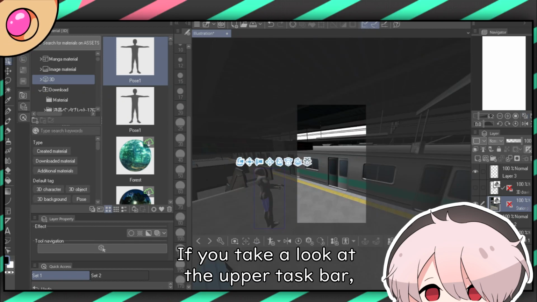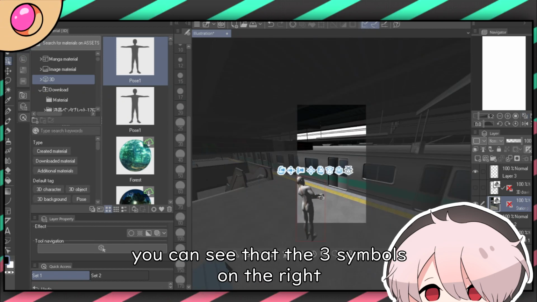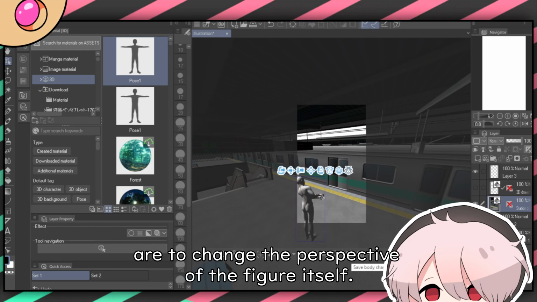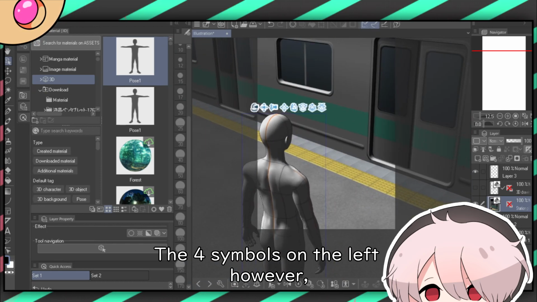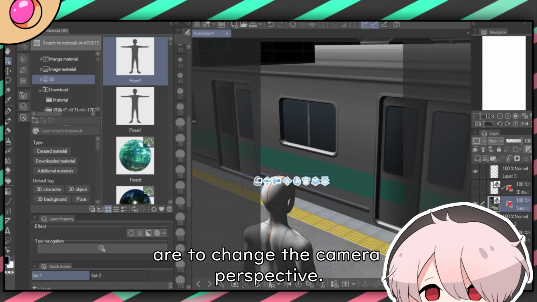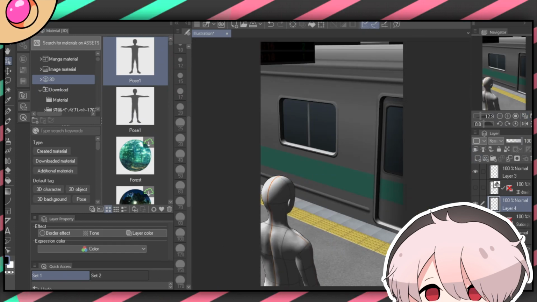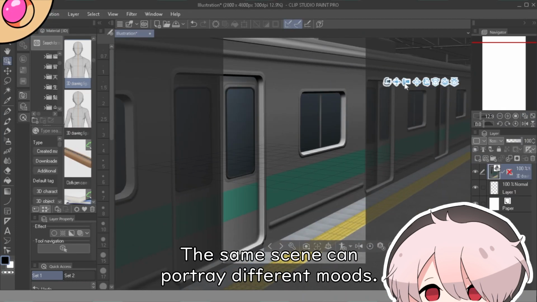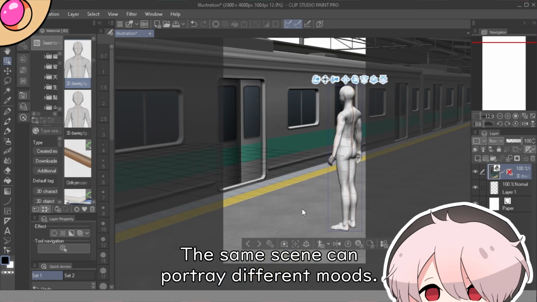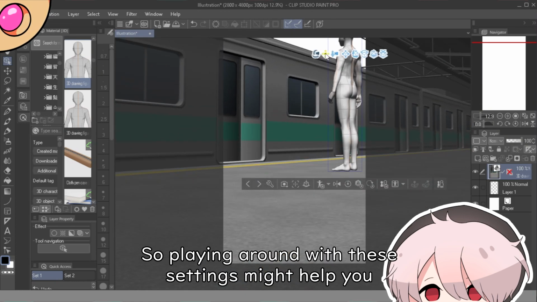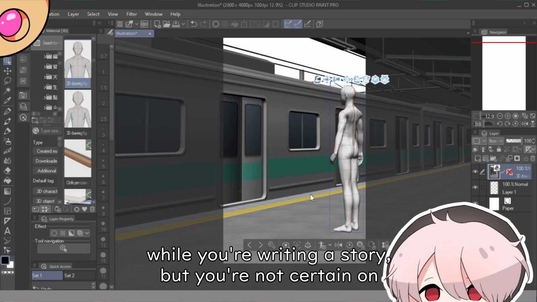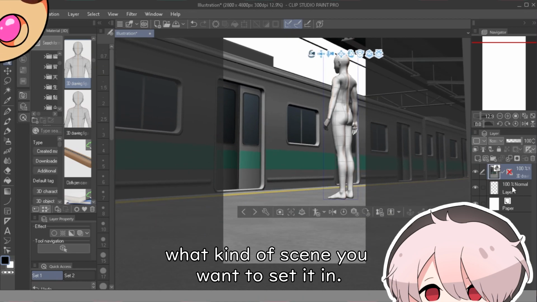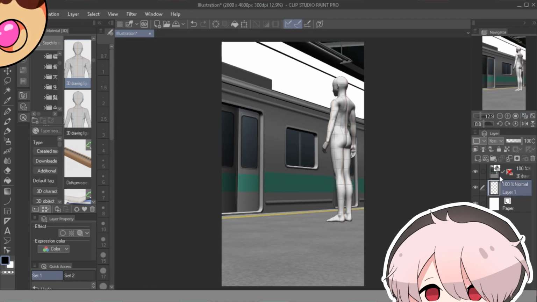If you take a look at the upper taskbar, you can see that the 3 symbols on the right are to change the perspective of the figure itself. The 4 symbols on the left, however, are to change the camera perspective. By changing up the camera angle, the same scene can portray different moods. So playing around with these settings might help you when you're writing a story, but you're not certain on what kind of scene you want to set it in.